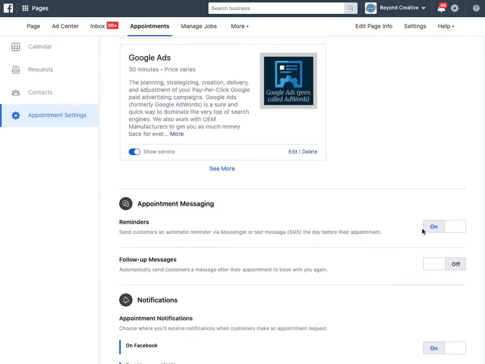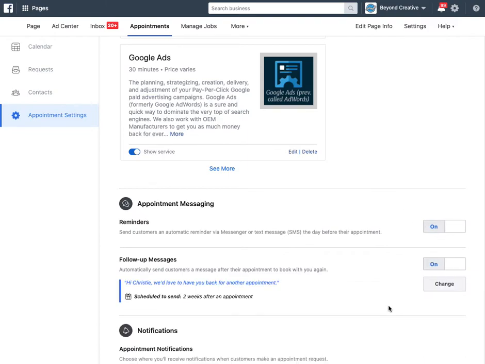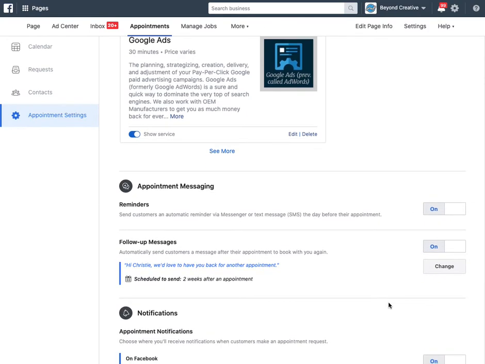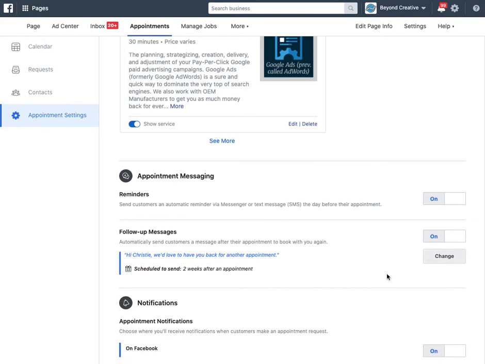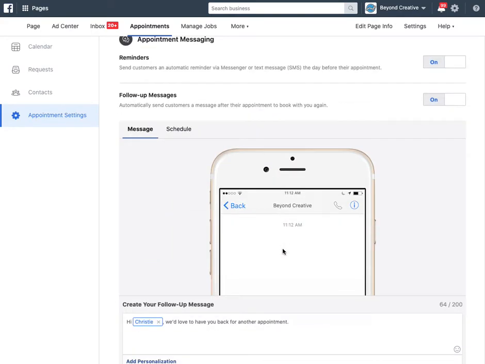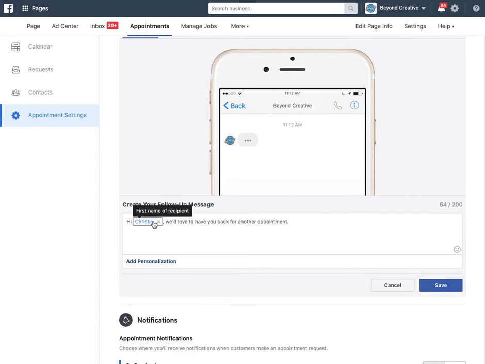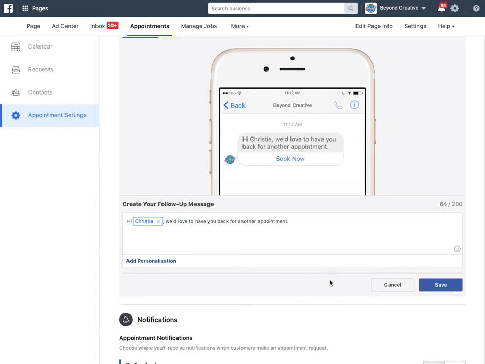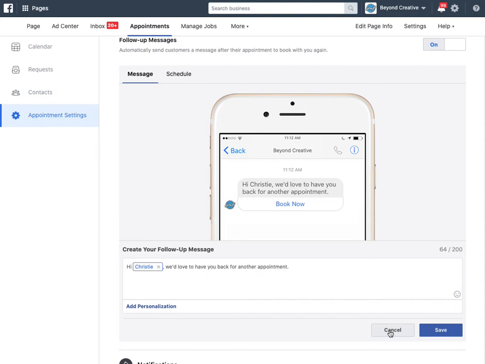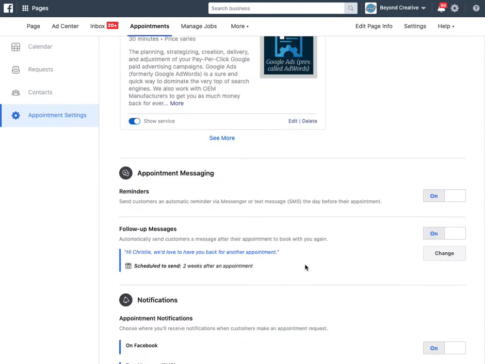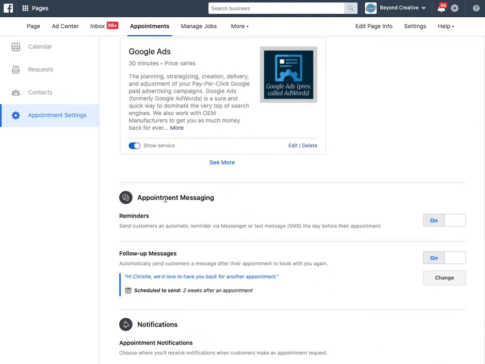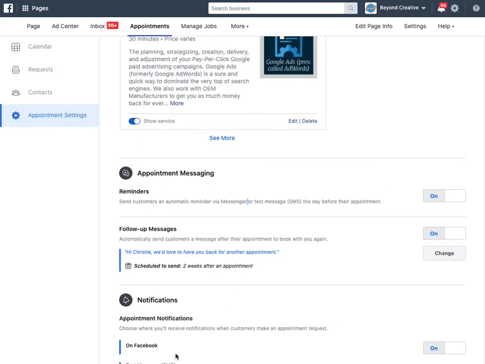And then here is the most important thing, which I wanted to show you guys too. You want to have reminders set up to on, and you want to also have follow-up messages too, if that's what you so choose. And you can change the personalization, the message of it. But this is super powerful right here, guys. Super powerful. Follow-up messages, appointment notifications.